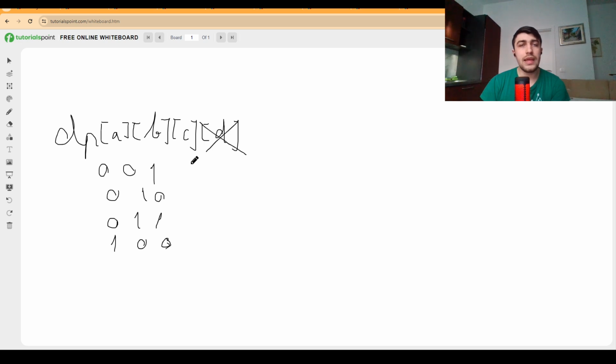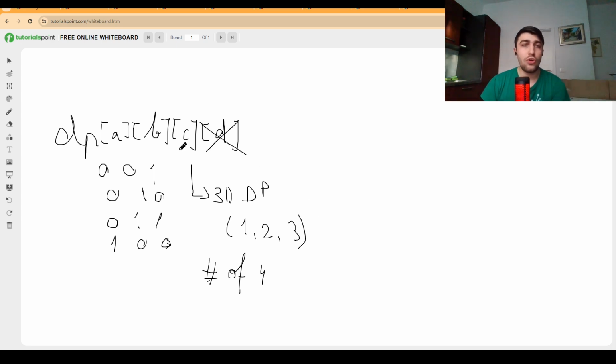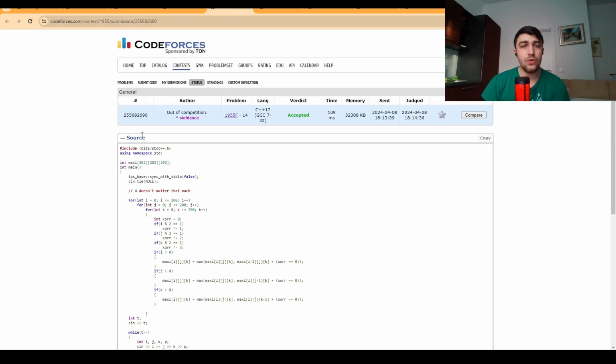And this brings us to the idea of running a 3D DP for everything, for 1s, 2s, and 3s. And then we know that the number of flips we will have to do will be something like the number of 4s over 2, because we need to have an even number of 4s. Based on that, all we do is pre-compute the DP of 200 cubed, and then we just add up the number of 4s divided by 2. And this turns out to be quite a short solution.